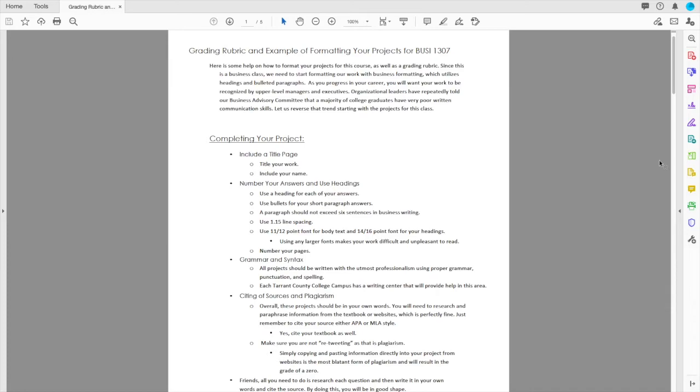So again, I hope this has been helpful. I think it has been. I think you now know what your project should look like, the formatting of it, and the grading style of this course. Looking forward to that work that you're going to submit.